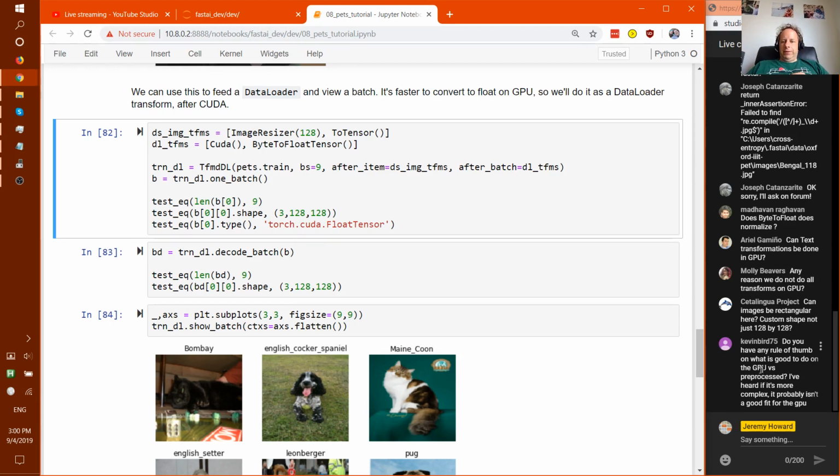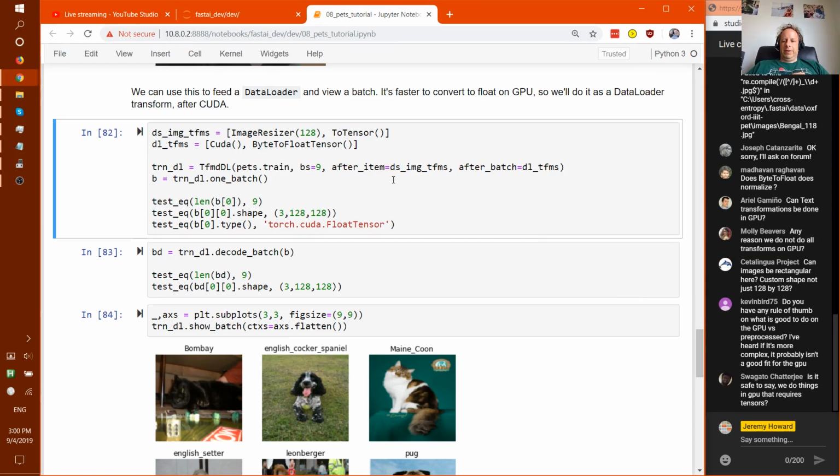And hopefully I've already answered the question about what's best on the GPU. I would say everything on the GPU that you can. So try to do everything on the GPU that you can, but specifically turning everything into something of the same size so that they can be collated into a batch has to happen before it goes on the GPU. So that would be my rule of thumb.